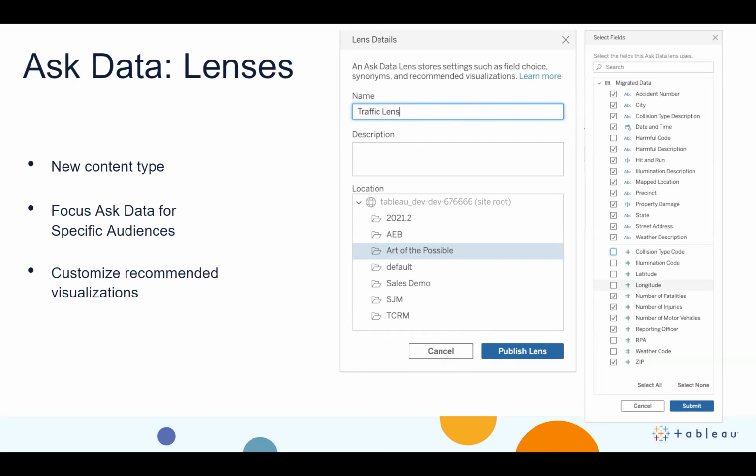So in many organizations, the data stewards are the ones who actually own the high value published data sources. And they are distinct from the analysts in the lines of business that directly engage with the end users. So now with the introduction of lenses, data stewards can maintain governance. They can avoid the proliferation of multiple similar data sources, while content authors actually have the flexibility to tailor Ask Data specifically for their intended use case.